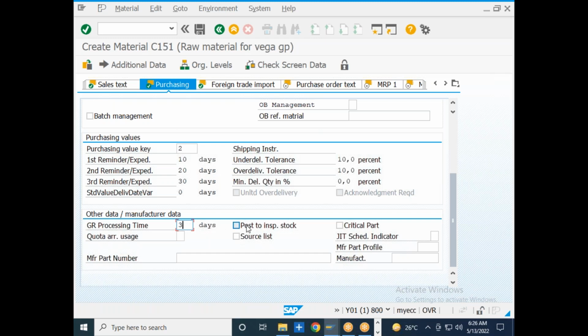Post to inspection stock means that when you do the goods receipt, the stocks are automatically posted into the quality inspection stock. The quality department people will come to your stores department and do the quality inspection of the materials received at your end, and they will try to accept or reject them based upon the quality parameters of the material.